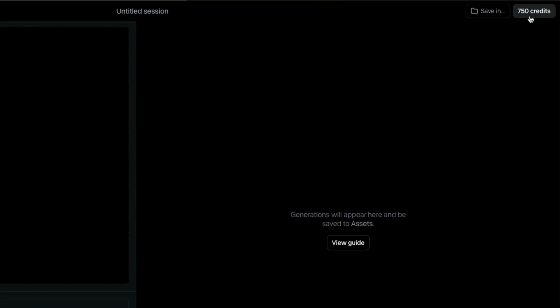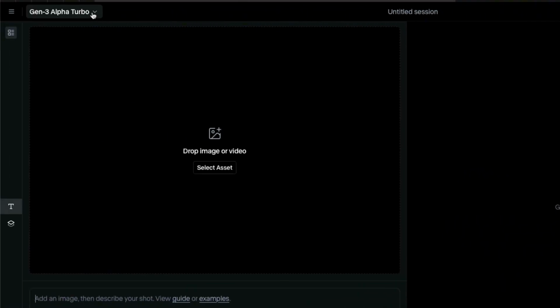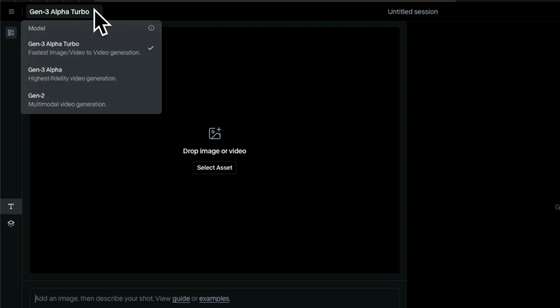As you can see, I have some credits here, and if you click on this Gen-3 Alpha Turbo, you will see there are a few models. Of course, you can use Gen-3 Alpha to do video-to-video generation, but in this video, I'm going to show you how to generate with Gen-3 Alpha Turbo because this costs a lot less credits.